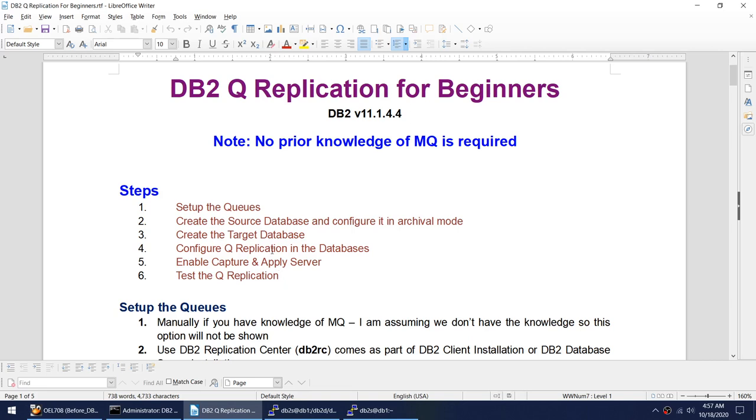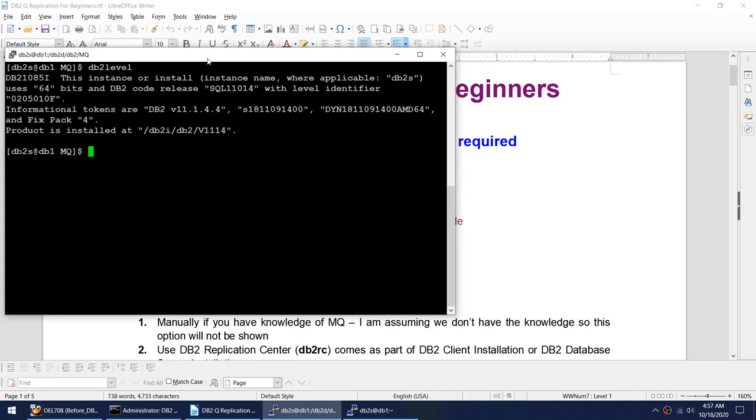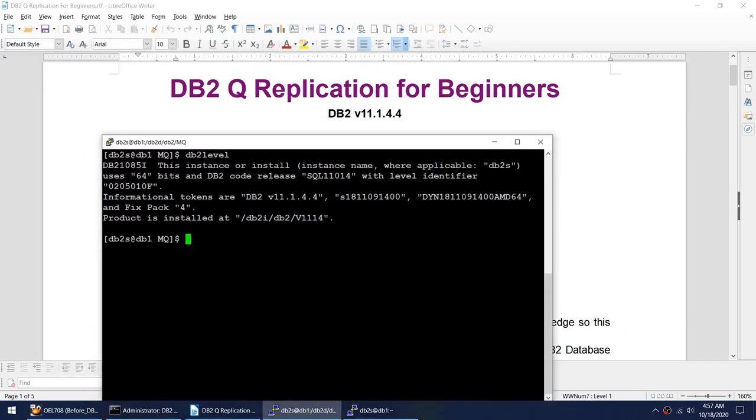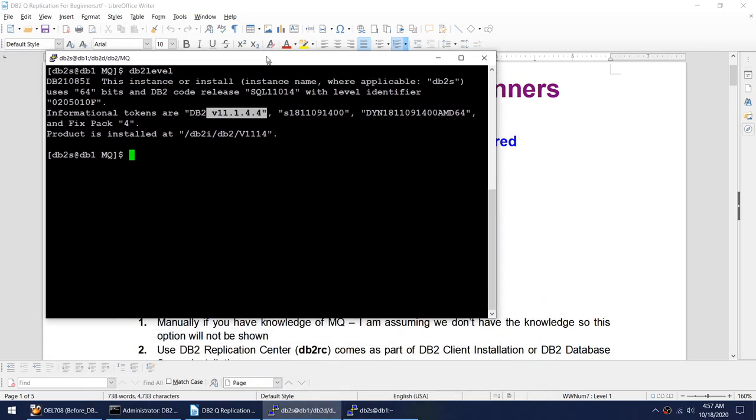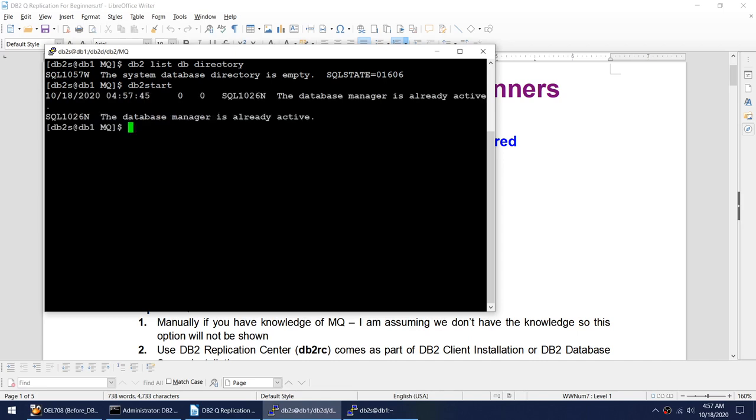This video might be lengthy because we have to create the database and everything. Before going to the next step, because the database creation will take time as usual, I am on DB2 version 11.1.4.4, that's the version I'm using. Now let me clear my screen and show you if I have any databases. I don't have any. If the instance is not started, let me start it. It's already started and I don't have any database.